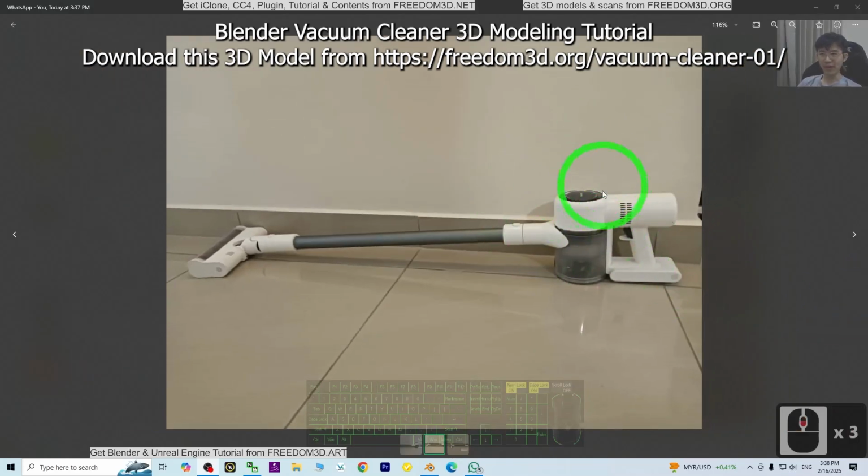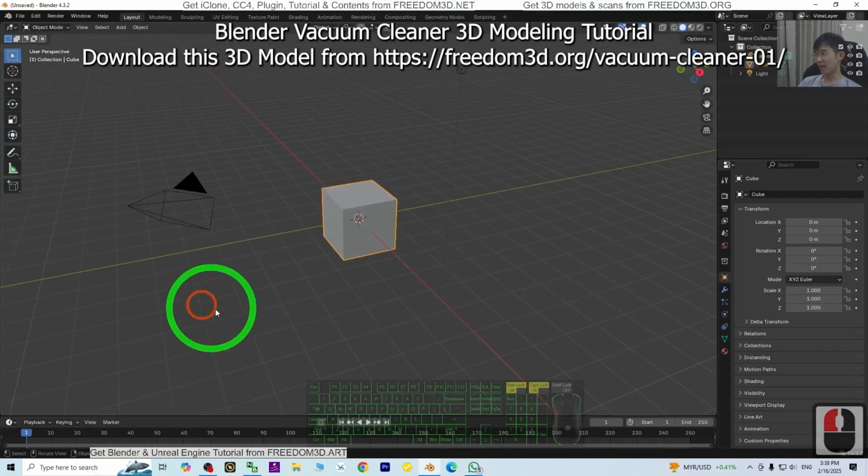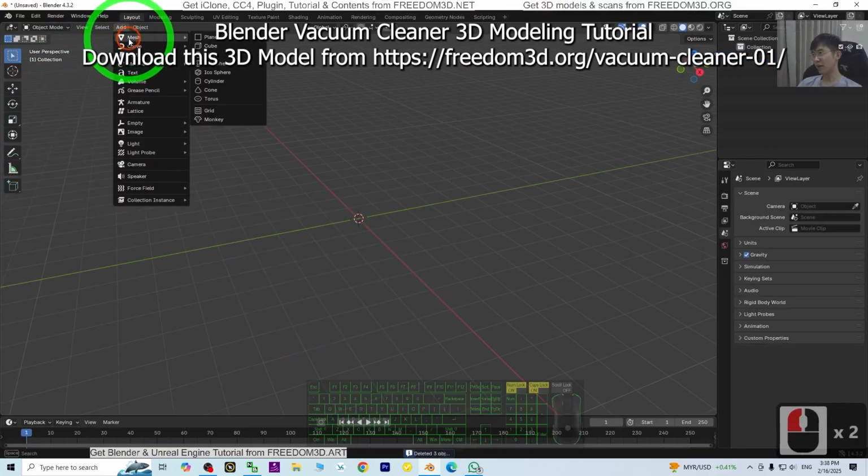Today I'm going to create a vacuum cleaner 3D model, this 3D model. So start from now, I'm going to make it step by step. Alright, first I'm going to just create a cube.